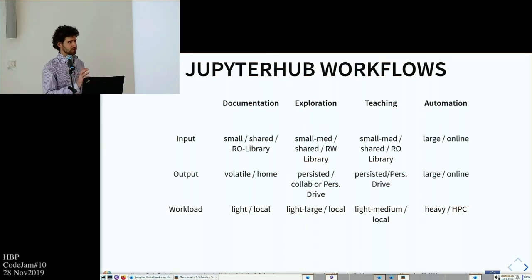Libraries are basically folders in the drive. The output should be persisted, so you want to write it back to that Collaboratory or in your personal drive. You can create a folder with a timestamp, for example, if you have multiple runs. But everything is persisted. And the workload is light to a bit bigger, but you're still typically running it on the actual JupyterHub deployment.